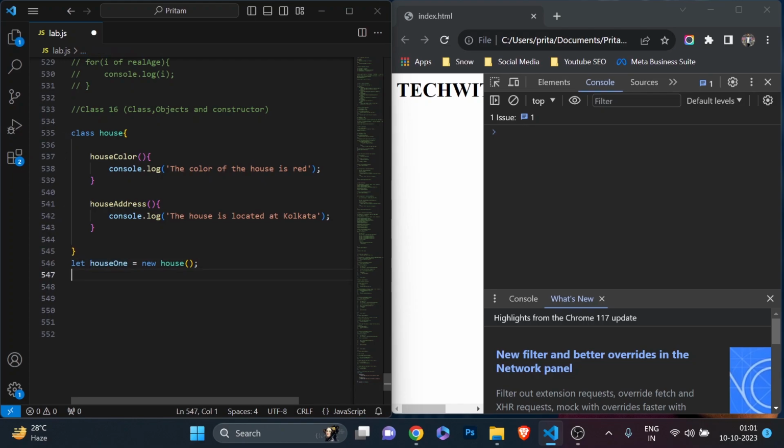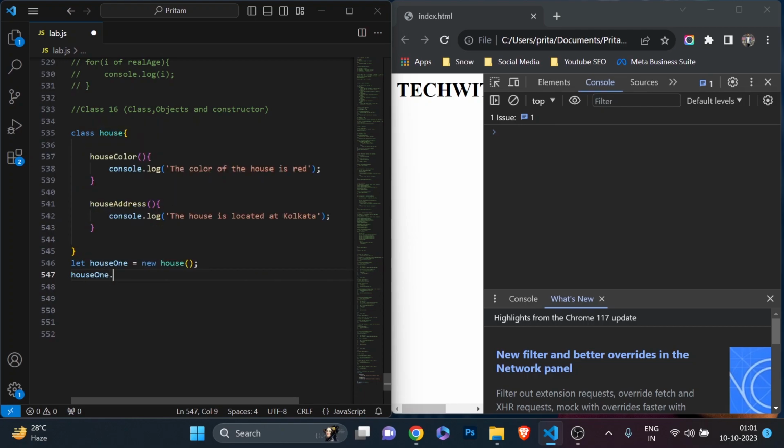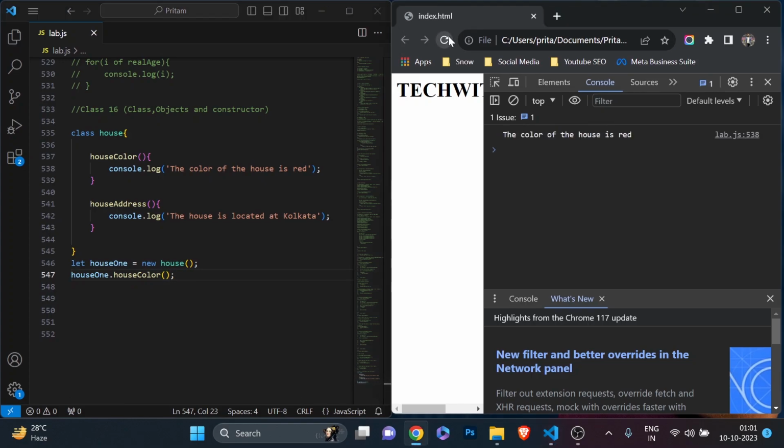Now let me show you that. So house1, now if I type house1 dot, you see that I'm getting the houseColor and also houseAddress. These two methods I can access. Okay, so first let's use the color. This is the method, and method calling is simply the parentheses opening and closing, like calling a function. That's it. And I'm going to refresh it, and you see the color of the house is red, that is mentioned.